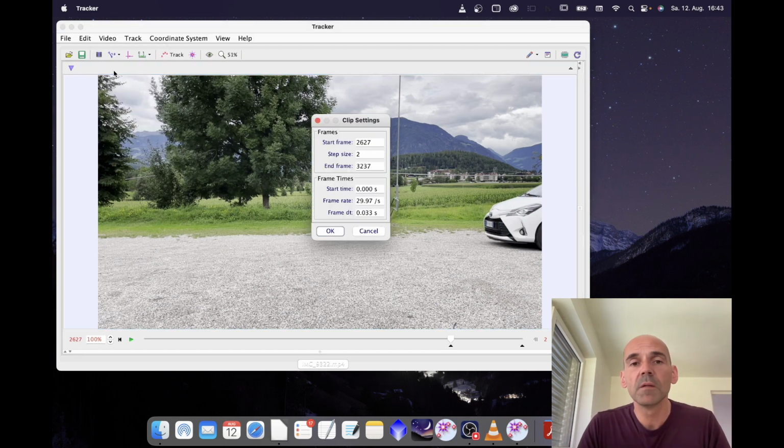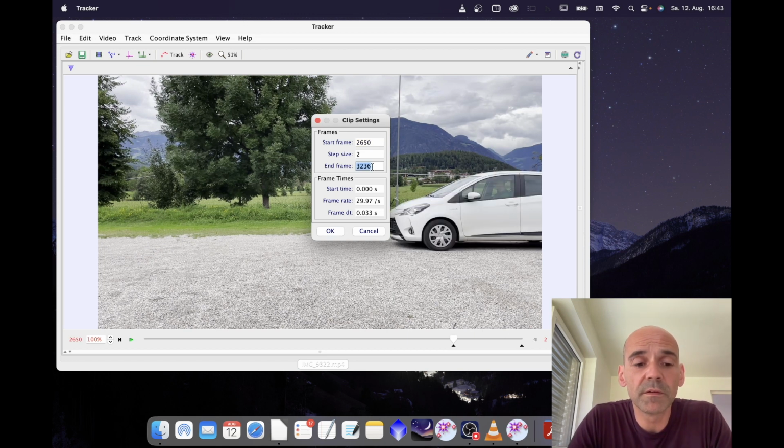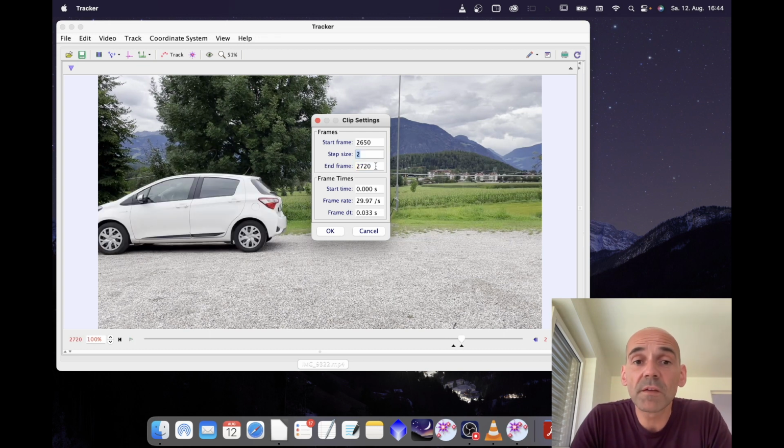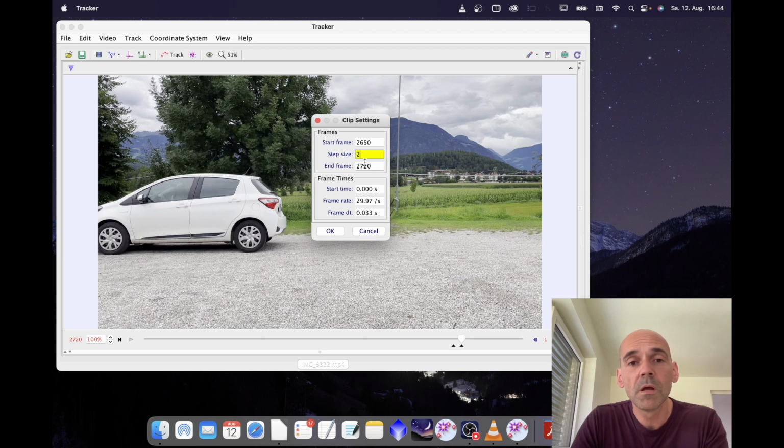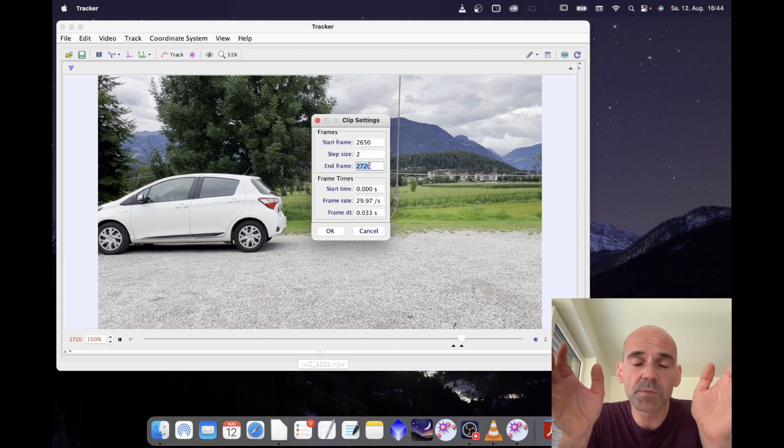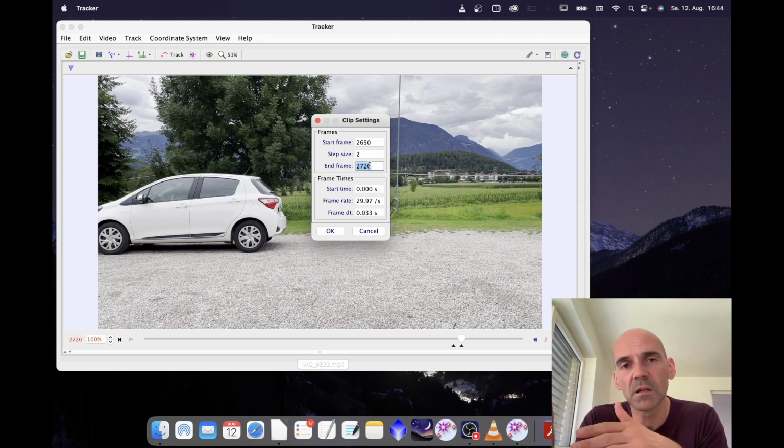In both cases, this little dialog pops up. In this dialog, I can enter the starting frame number, 2650. I can enter the end frame number, 2720, so that's 70 frames. You see the step size is 2 at the moment. If I put a 1 here, that means Tracker is going to show me every one of those 70 frames. If instead I put a 2, I will see 35 frames, and 35 is okay. That means at the end in the analysis I will have 35 data points.